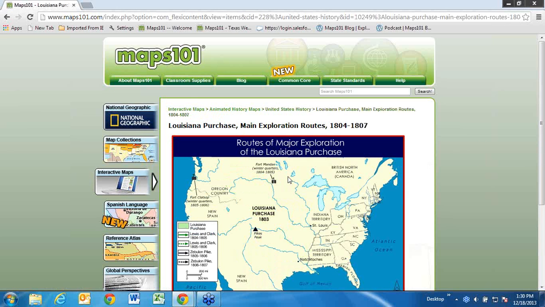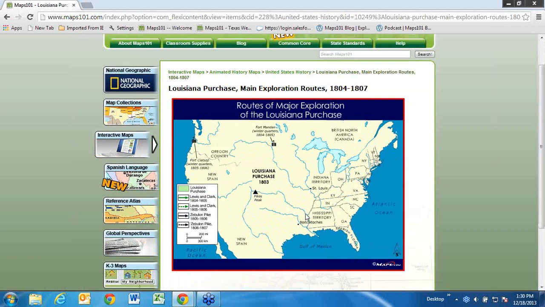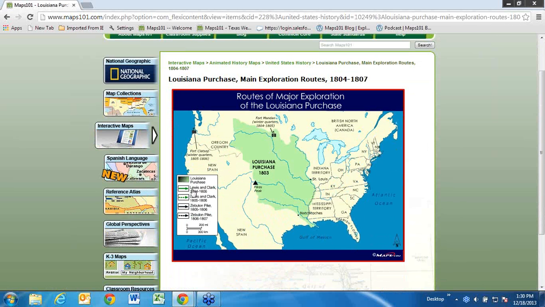Here's a map showing the Louisiana Purchase and the routes of major exploration. We can click to see the Louisiana Territory. The green arrows denote Pike's travels. The black arrows show the journeys taken by Pike. Actually, the green arrows were Lewis and Clark, I apologize. So clear the map by clicking on the arrows and the shaded areas to restore it back to the default view.